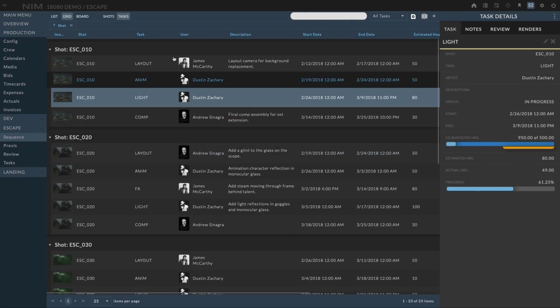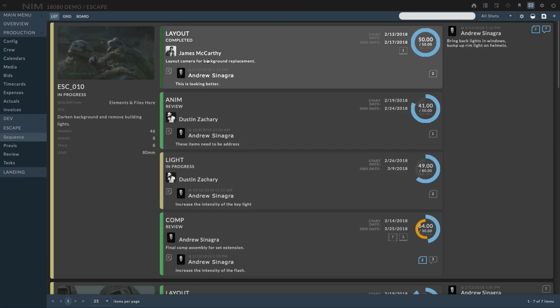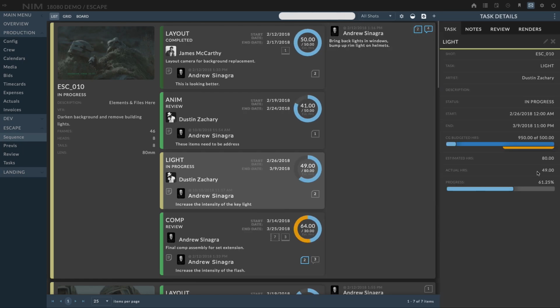Now, the same information can also be visualized from our list view, where we can see our estimated time versus our actual time per task. And again, clicking on that task will bring up that same task information where we can see our total estimated per budget. And that is a quick overview of job actualizations in NIM.